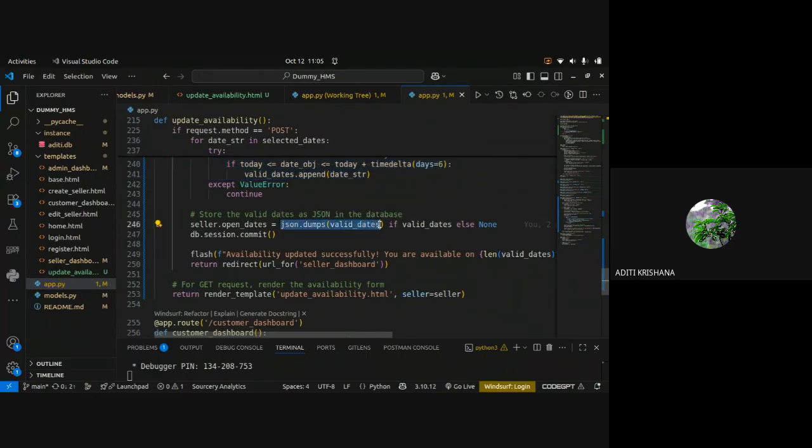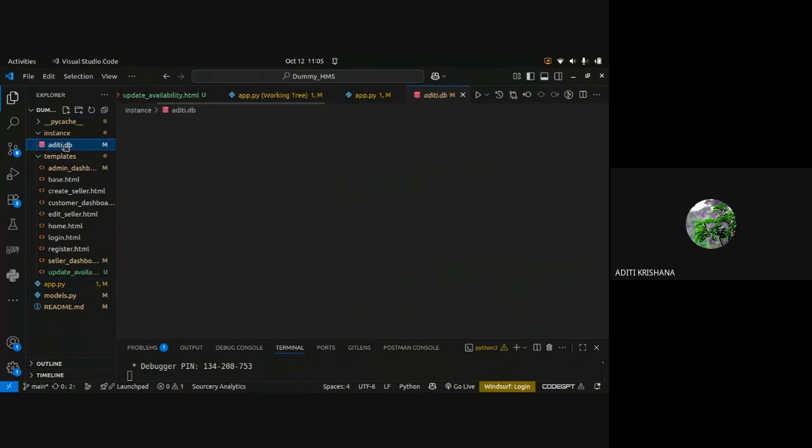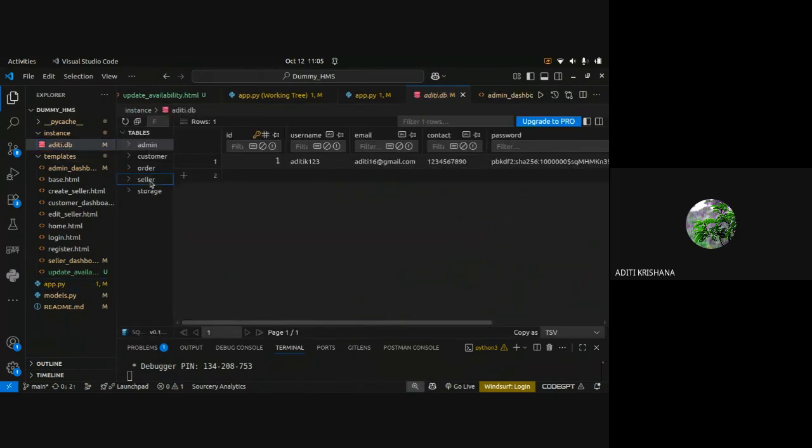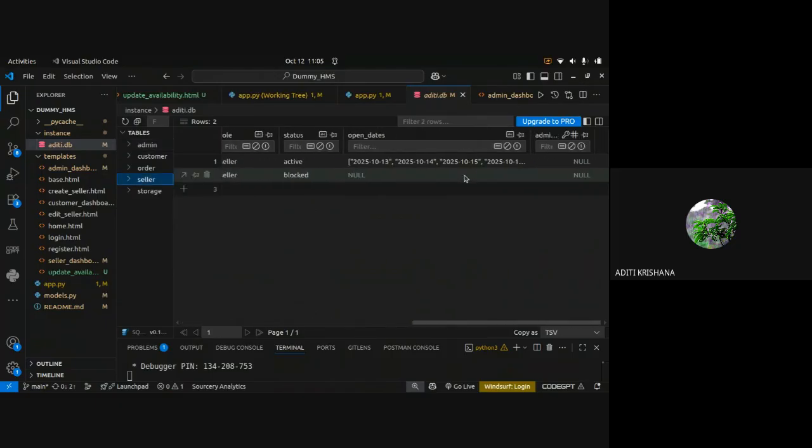Once the valid dates are saved in a list format, they will be converted into JSON. Using the dump function, it will be saved inside the database, because we have a list of so many dates. Maybe someone can say that I am available 7 days, so for one particular seller there are 7 days, so how will it be saved in the database? Just think of that. I'm going to aditi.db, I'm going to seller, and now Shri has selected so many dates. So you can see how it has been saved in a structured format. To save the data in a list format, we use JSON.